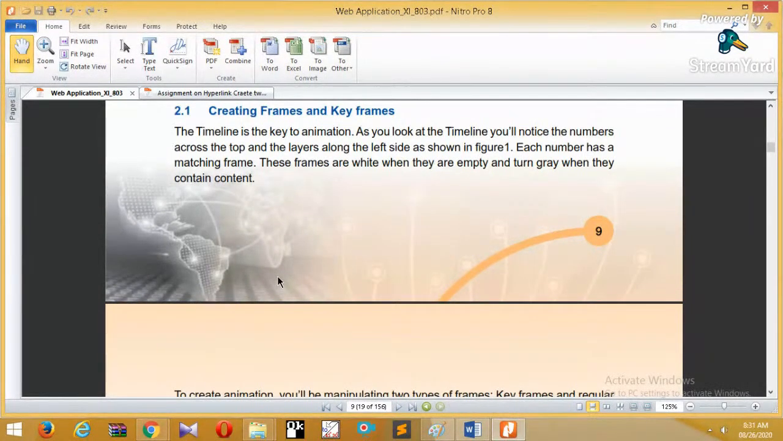So let's start with creating frames and keyframes. What is actually a keyframe? We have already understood that animation can be done in different ways, like keyframe animation or motion tweening. A lot of different techniques are there, but framing is the most important part. Frame means, whenever we do any animation, each segment of the area that is visible on the screen is called a frame.